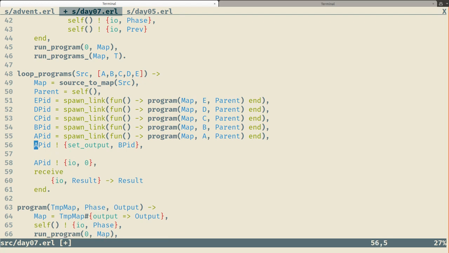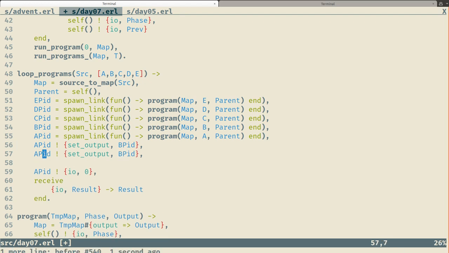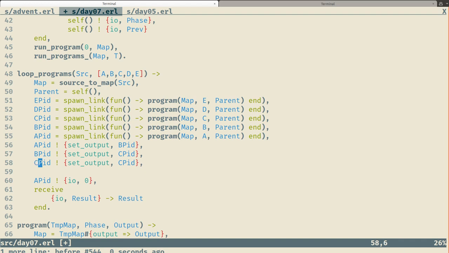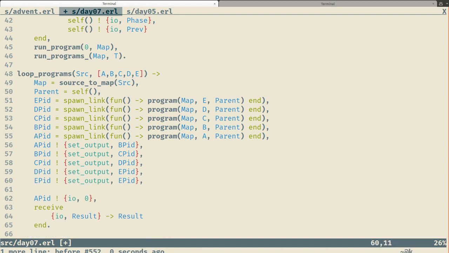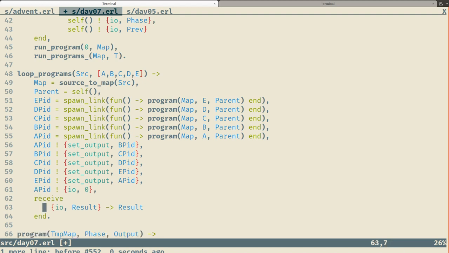To BPID, and then BPID is going to send to CPID, CPID to D, D to E, and E back to A. I'm still going to wait for the result, but I'm going to ask for an explicit result here because it's not going to be IO.